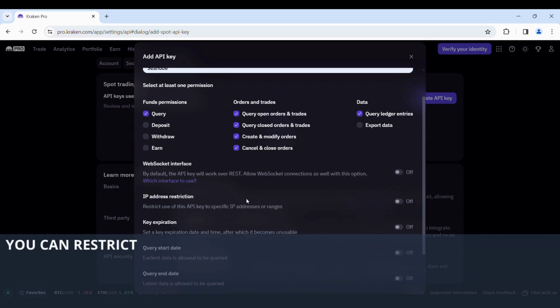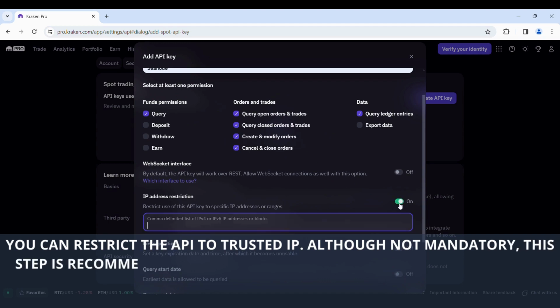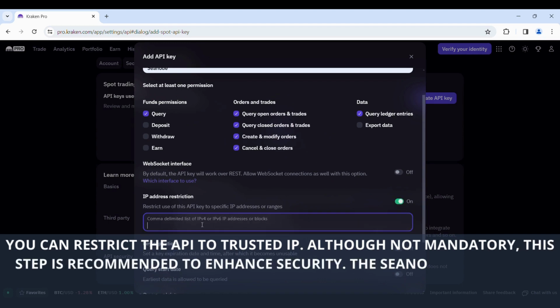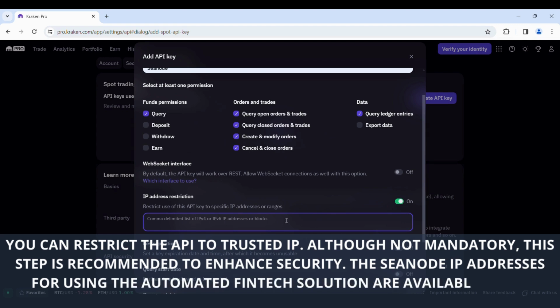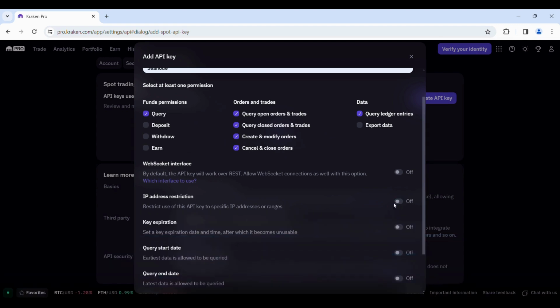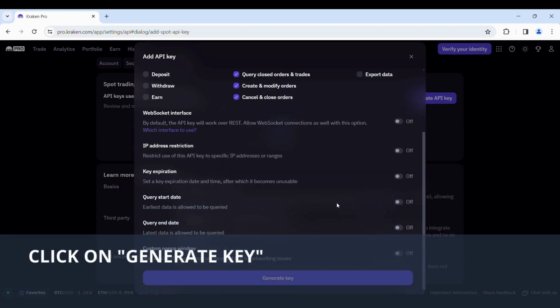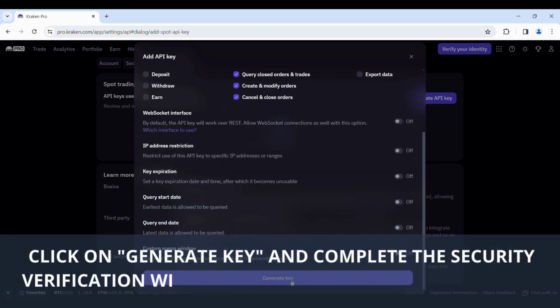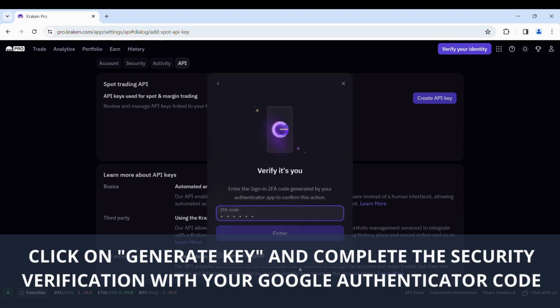You can restrict the API to trusted IPs. Although not mandatory, this step is recommended to enhance security. The C-Node IP addresses for using the automated fintech solution are available in the description. Click on Generate Key and complete the security verification with your Google Authenticator code.